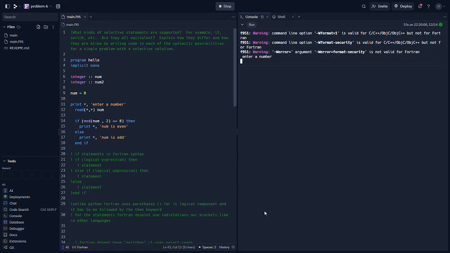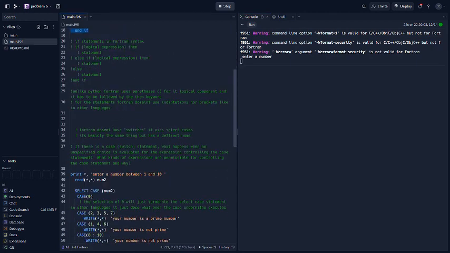This is question 6 for Fortran. What kinds of selective statements are supported? If and switches. Are they all equivalent? How do they differ? How are they alike? By writing code in each syntactic possibility. For Fortran, we do have both. We have both an if and a switch.